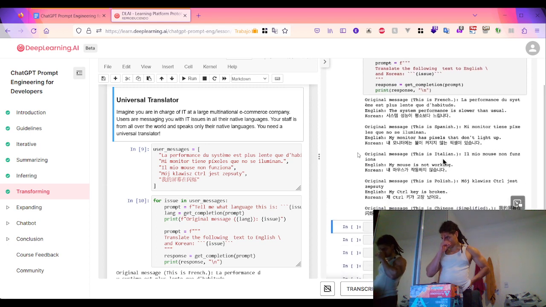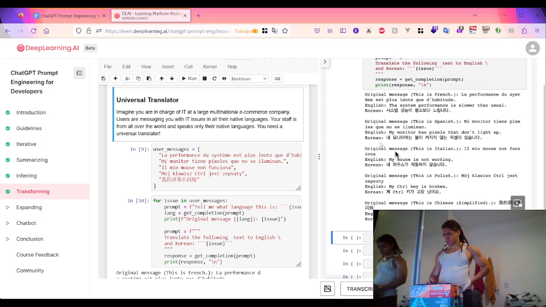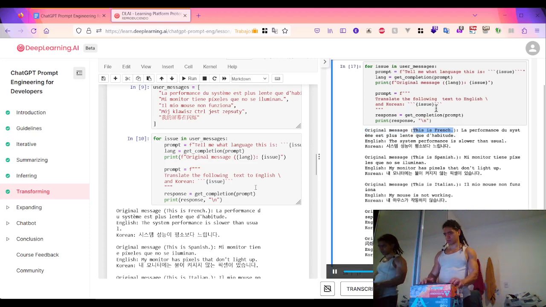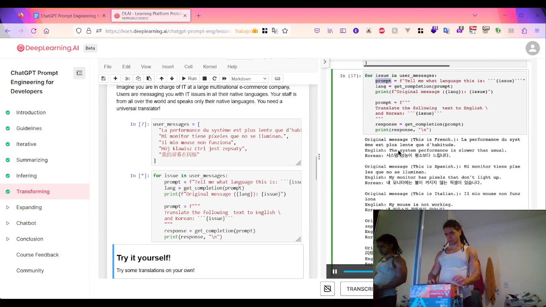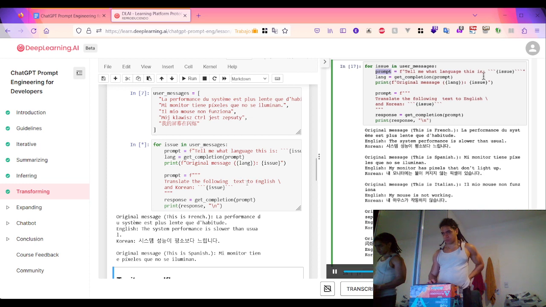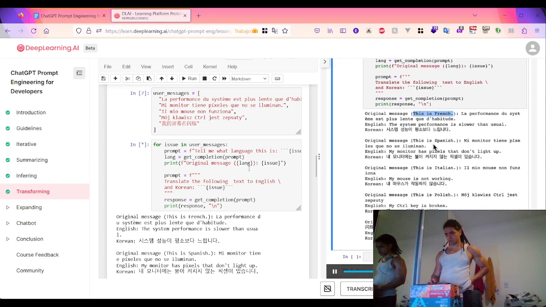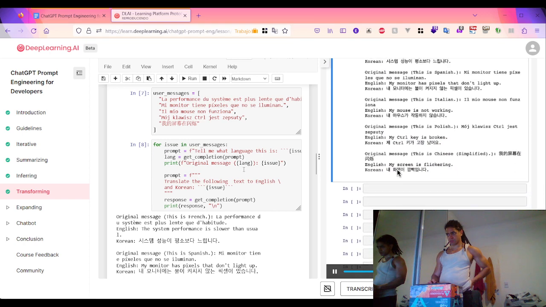So we have a variety of languages, and then the model translates them into English and then Korean. And you can see here the model says, this is French. That's because the response from this prompt is going to be, this is French. You could try editing this prompt to say something like, tell me what language this is, respond with only one word, or don't use a sentence, if you wanted this to just be one word. Or you could ask for it in a JSON format, which would probably encourage it to not use a whole sentence.